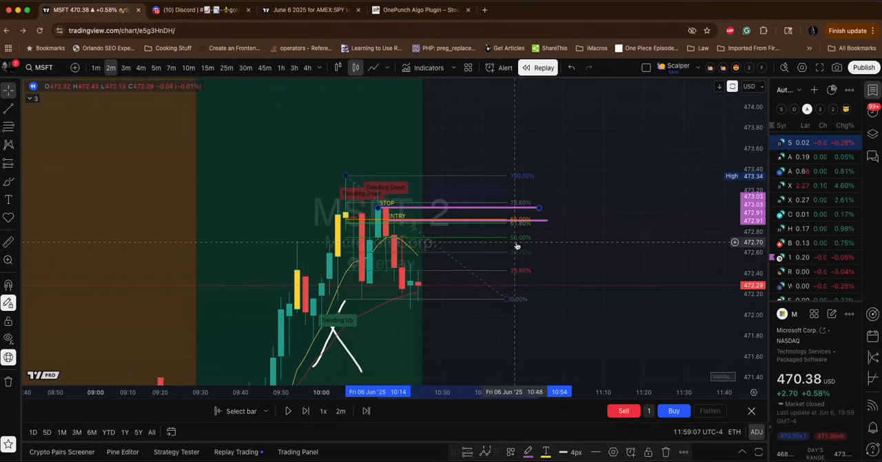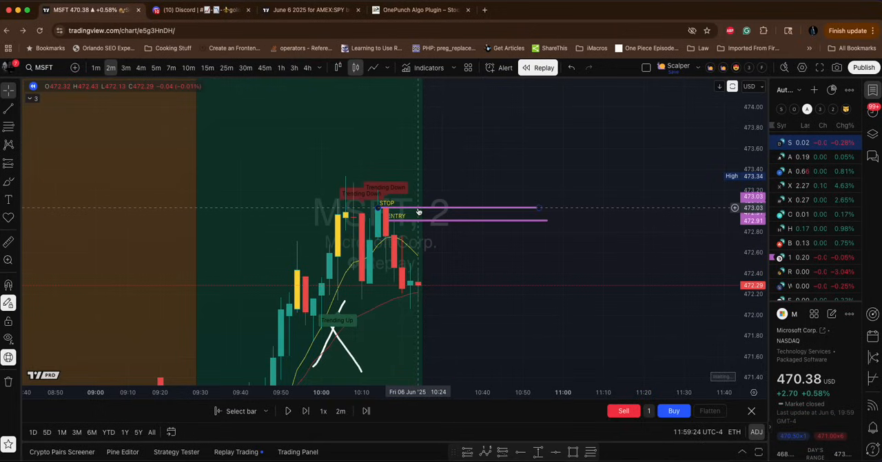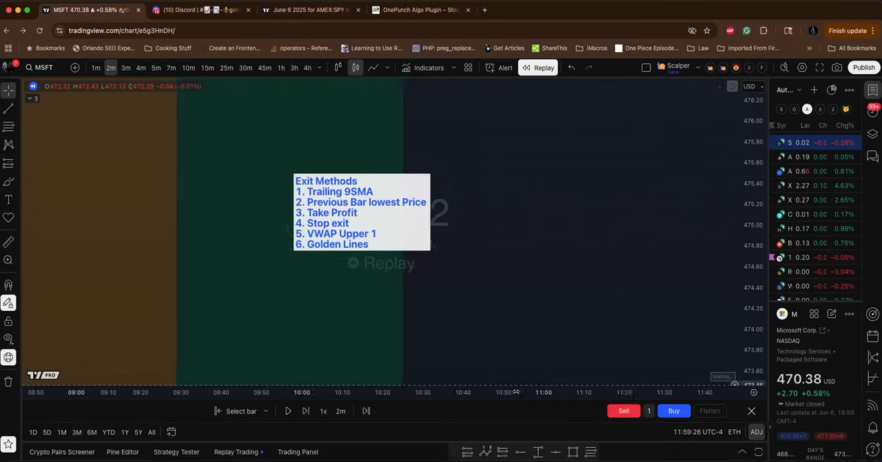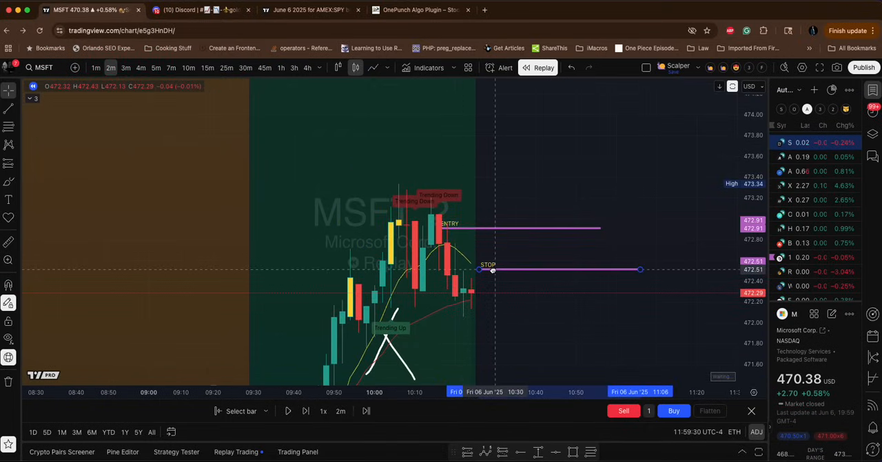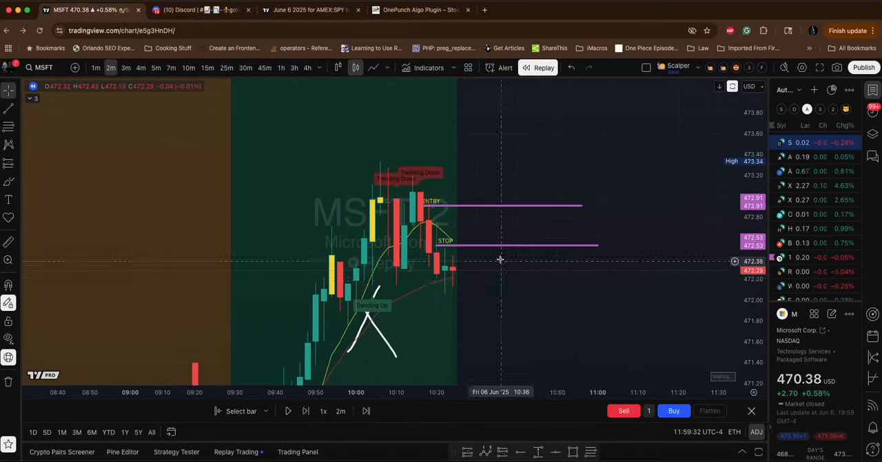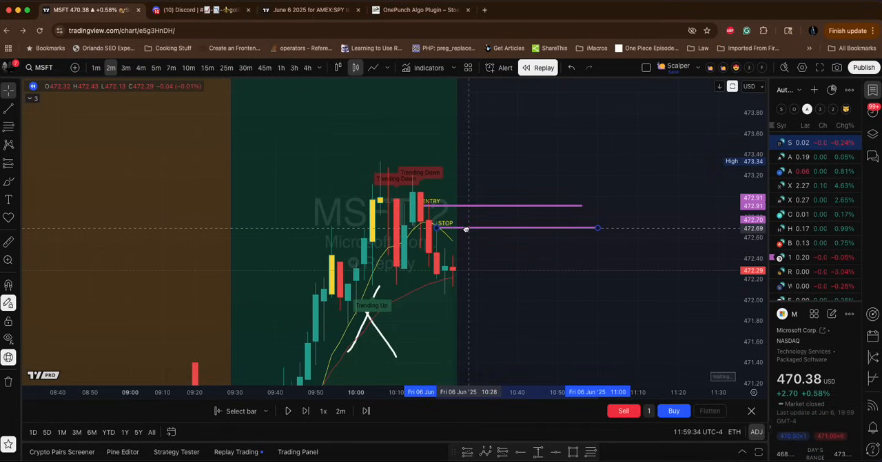So you can see that 50% is actually the previous entry of that line, right? So that both are valid rejections and entry points. So now what we need to do, we need to take profit. So out of these 6, what we can do, just trail the bars or trail the 9 SMA or VWAP.